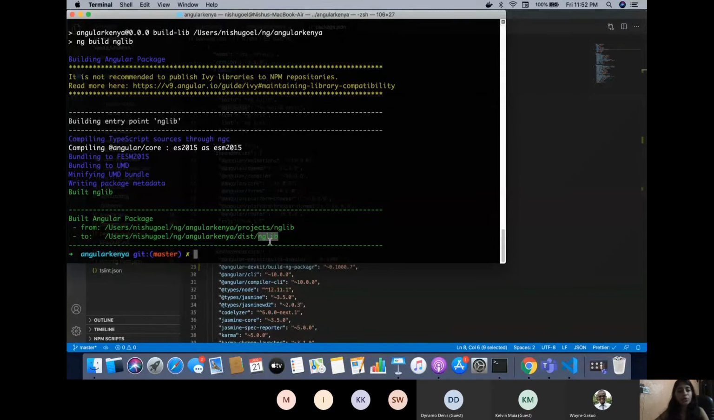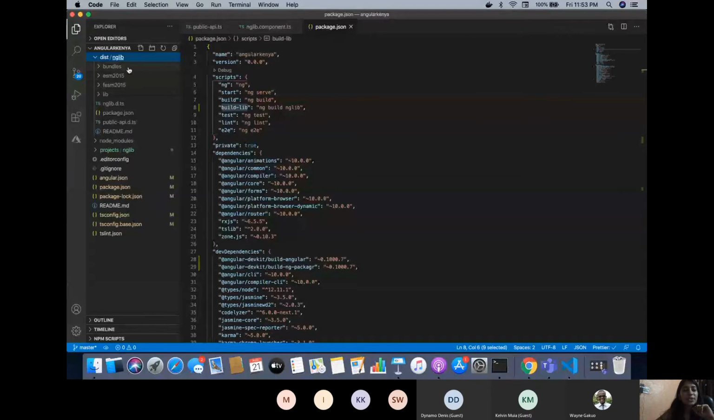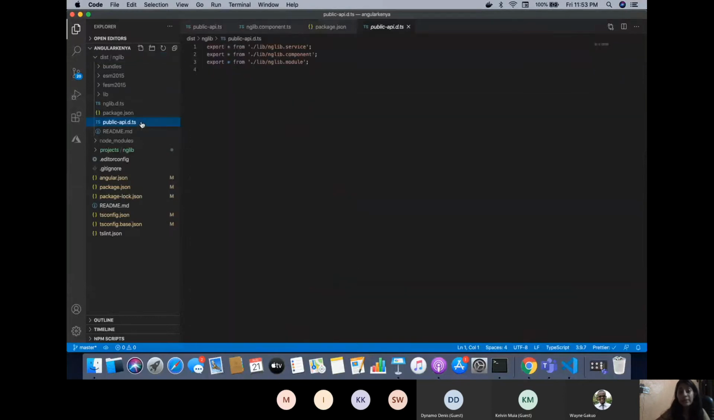So let's go back to our code and have a look at the built library. Let's close this to avoid confusion. Yeah, so as you can see, inside the dist folder we have the name of our library, and we have all the different bundles here, and the public-api.d.ts file, which is the typing file that ng-packagr creates for you now, which earlier we would have had to create ourselves. So this is the typing file, which contains all the things that we are exporting from our library to the consuming application. In this case, one service, a component, and a module.